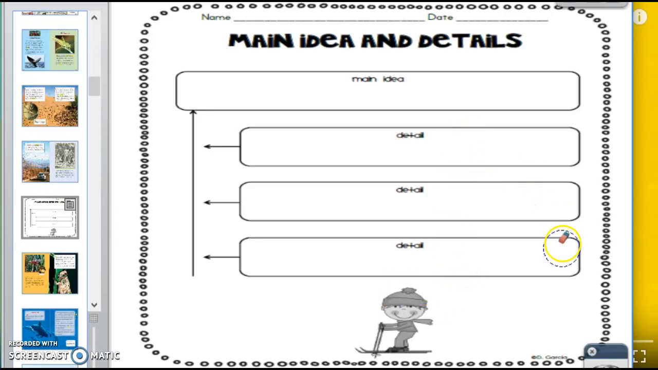What central idea is being repeated through the details? How are each of the details similar? What are they all talking about? And using those supporting details to help us identify the main idea or the most important idea from the story.